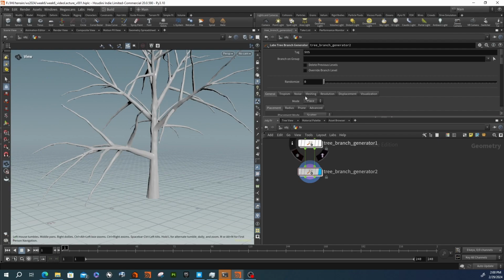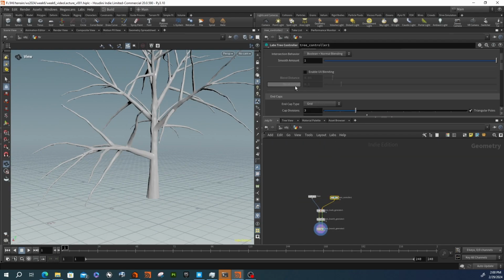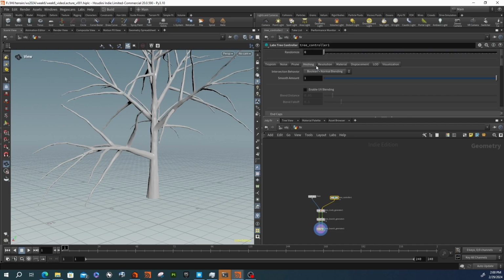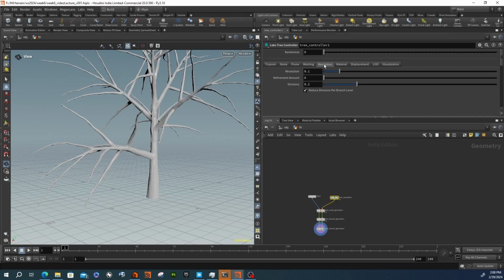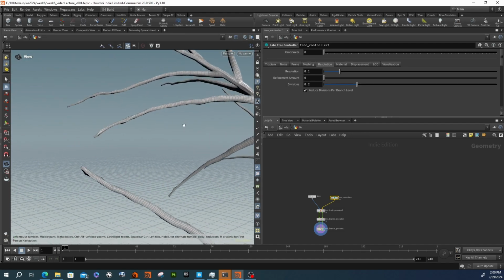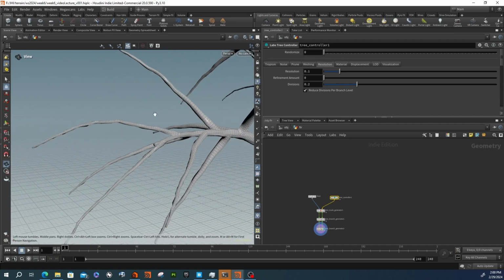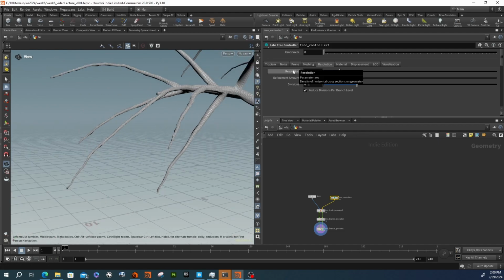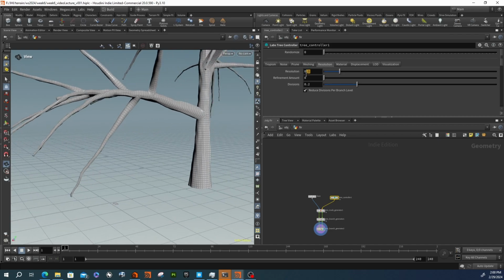Back to our tree control. So end caps, whether you want end caps on your branches or not, that's all pretty straightforward. Resolution of our tree has to do with the amount of subdivisions that happen. We'll turn back on this wire shading, and you can see how, as we get to thinner branches, do we need that level of detail, right? So resolution amount is the smaller this number, the tighter those become, I believe.